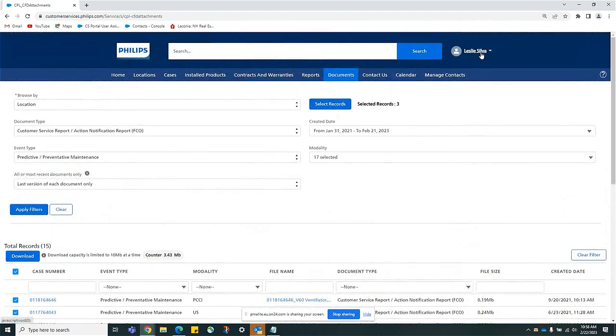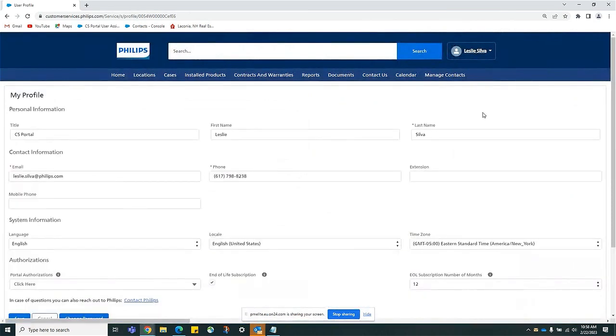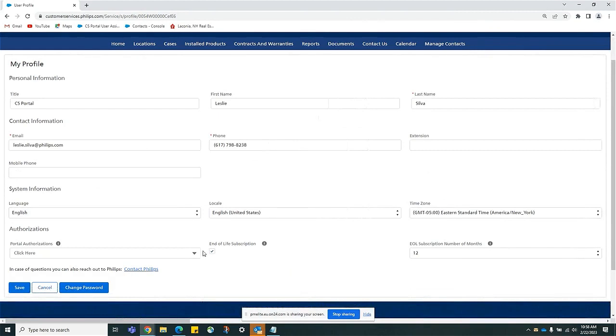Okay, next thing I'd like to show you is under My Profile. And this is another great feature that we have inside the customer service portal. So the purpose of showing you this is if you'd like to make any edits to your profile, you can do so. But the key is we have this little button, end of life. So everyone's profile that has been created does not have this feature.